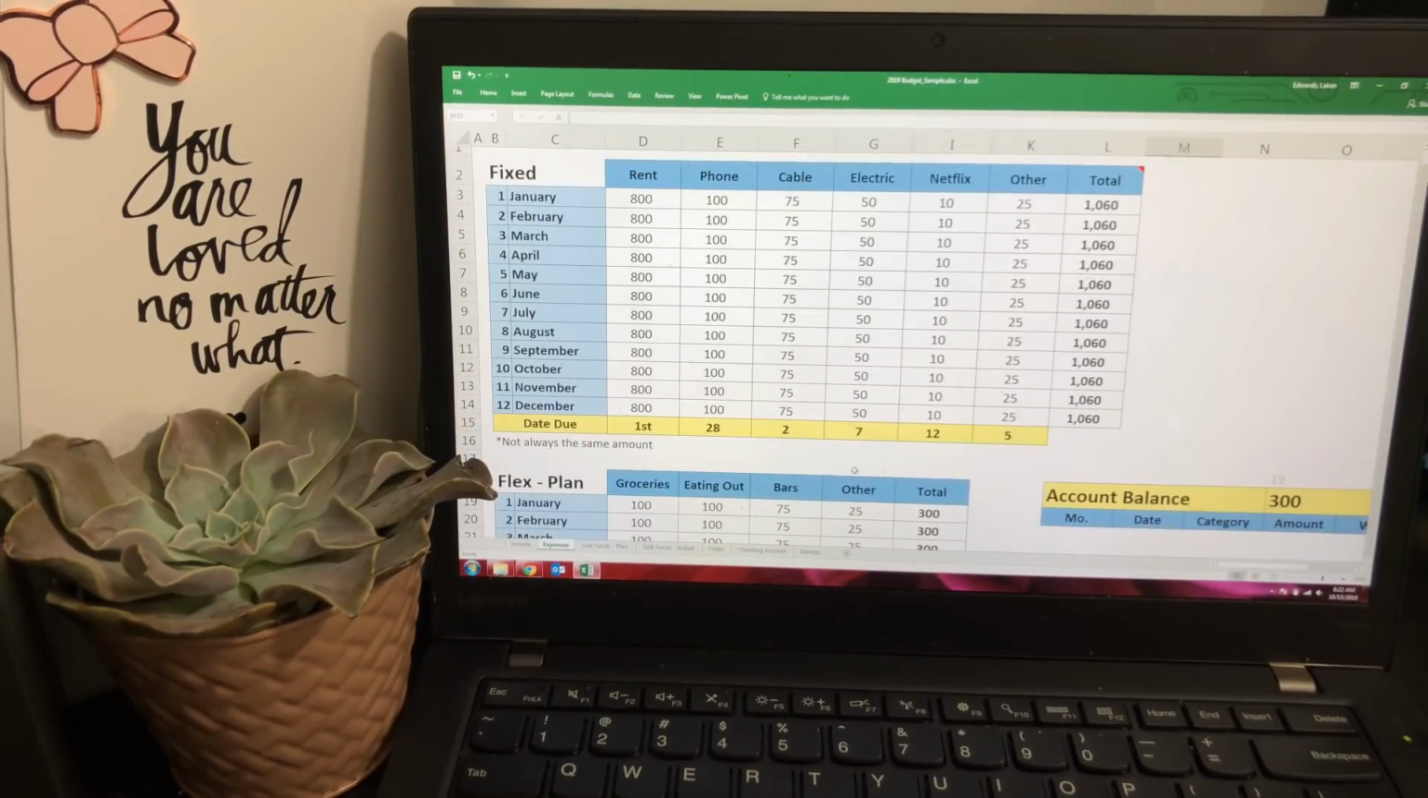So this tab has my expenses, and the top part is the fixed expenses. These are the expenses that are on the same date every month and don't change, at least not a ton. Electric does vary month to month, but for the most part, the expenses in this section are all the same. So I have a couple that I do pay every month: rent, phone, cable, electric, Netflix. I have some other categories that I've hidden here for privacy, but you could add anything that works for you. Car payments, I live in New York, so that's obviously not a thing for me.